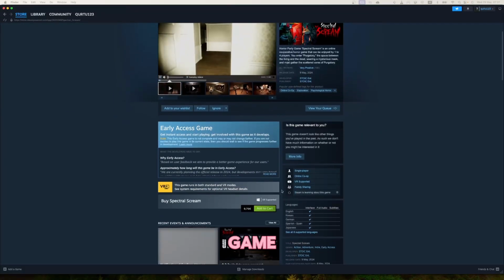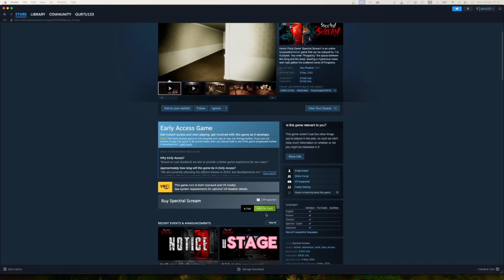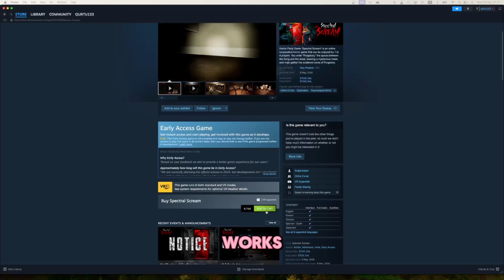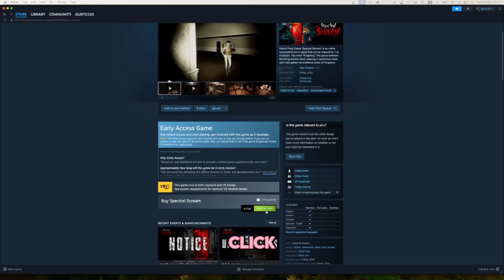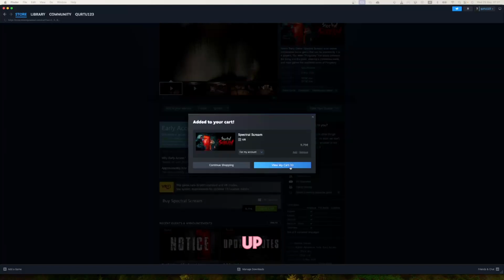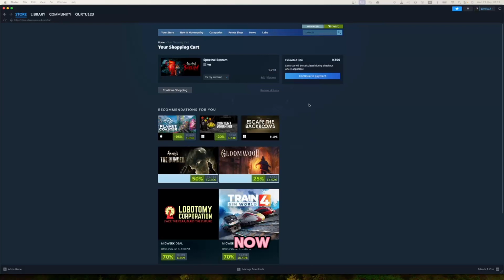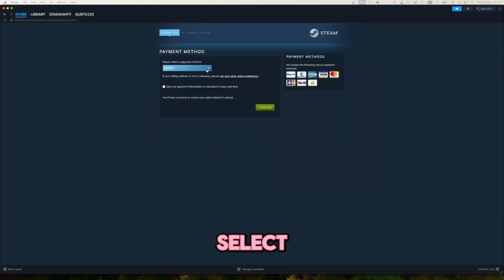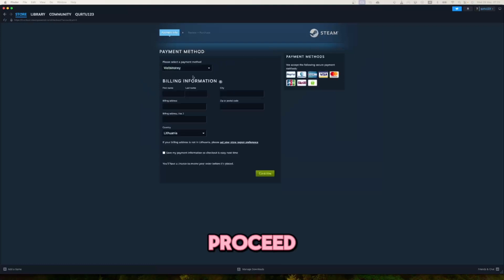Right now this game is in early access stage. As we can see, it only works on Windows. Now click on the Add to Cart button beside the original game. In the new pop-up, click on View My Cart. Now click on the blue Continue to Payment button. In payment methods, select your preferred payment method and proceed.